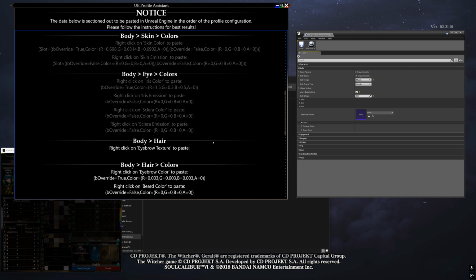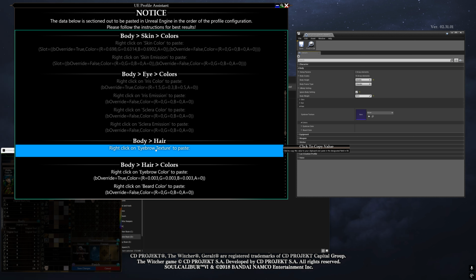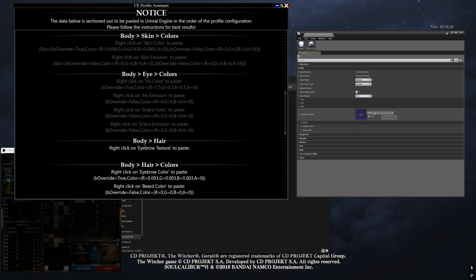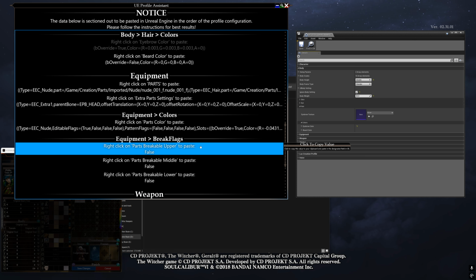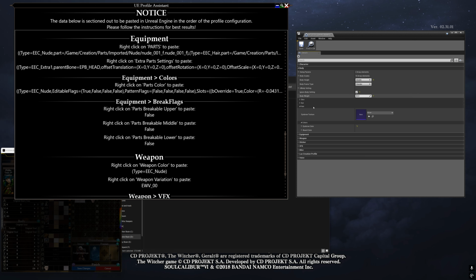Next is body hair, which is just for the eyebrow. She doesn't have any, so we'll leave that blank. And then eyebrow color. Oh, and then colors. So then we do eyebrow color, right click, paste. Face color, she doesn't have any facial hair, so that's going to be blank. Okay, next we go to equipment.